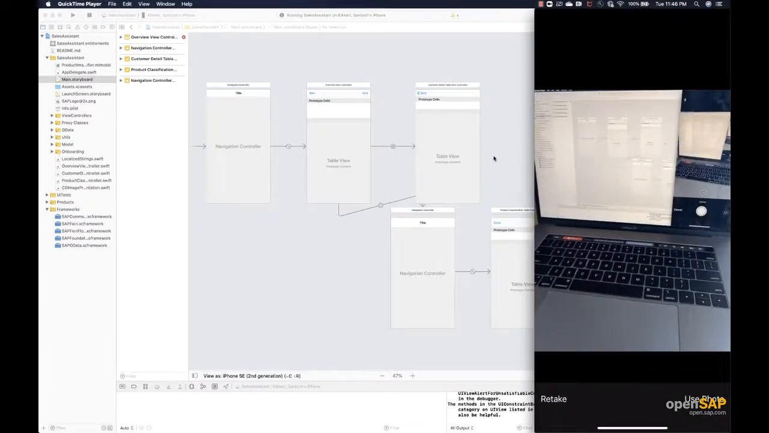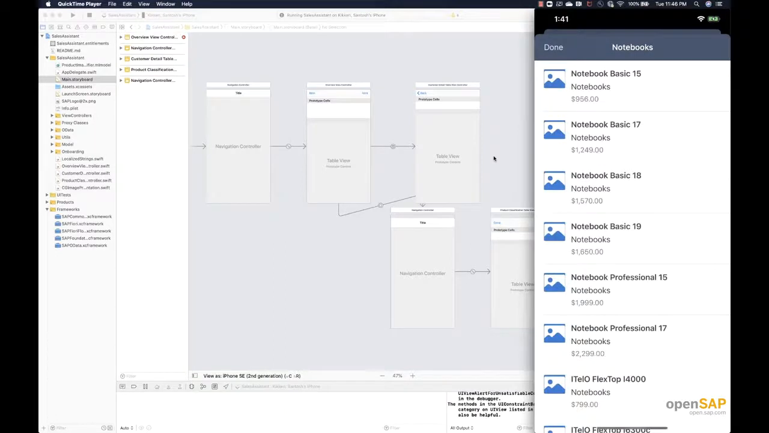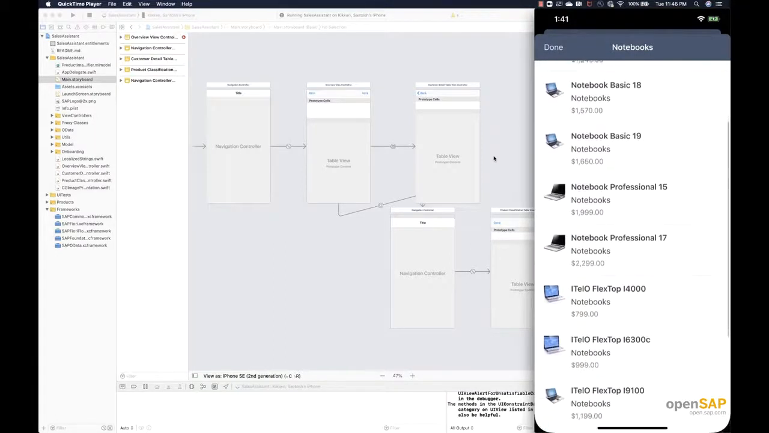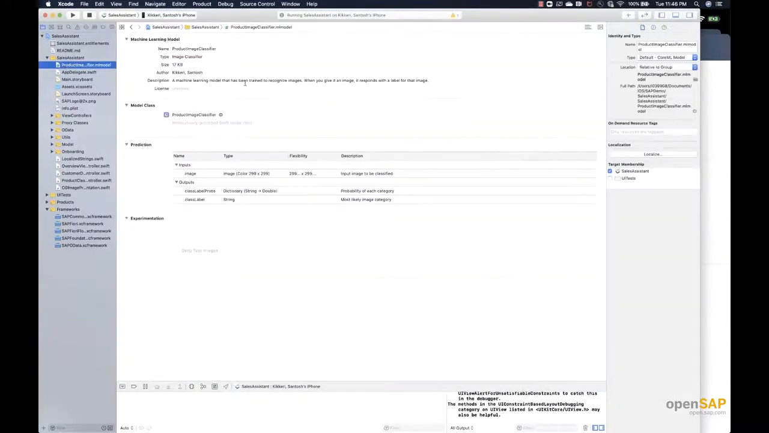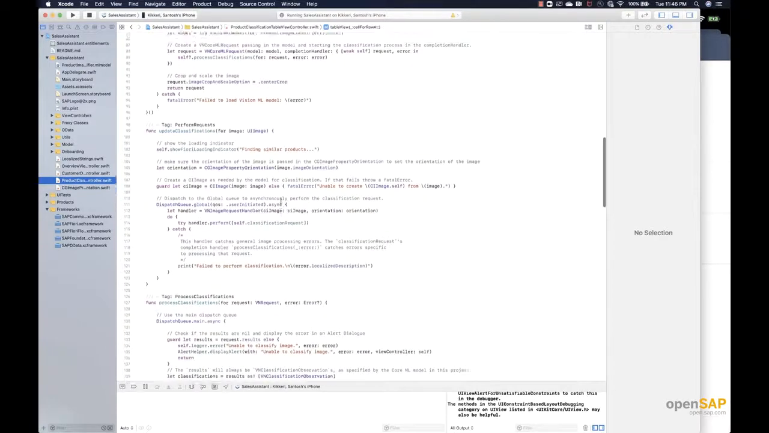I'll click Done. Thanks to Core ML image classification capability, it fetches only the notebooks from the product catalog. Let's step back and see how we managed to get here. I imported image classification model that I trained using create.ml and implemented product classification table view controller.